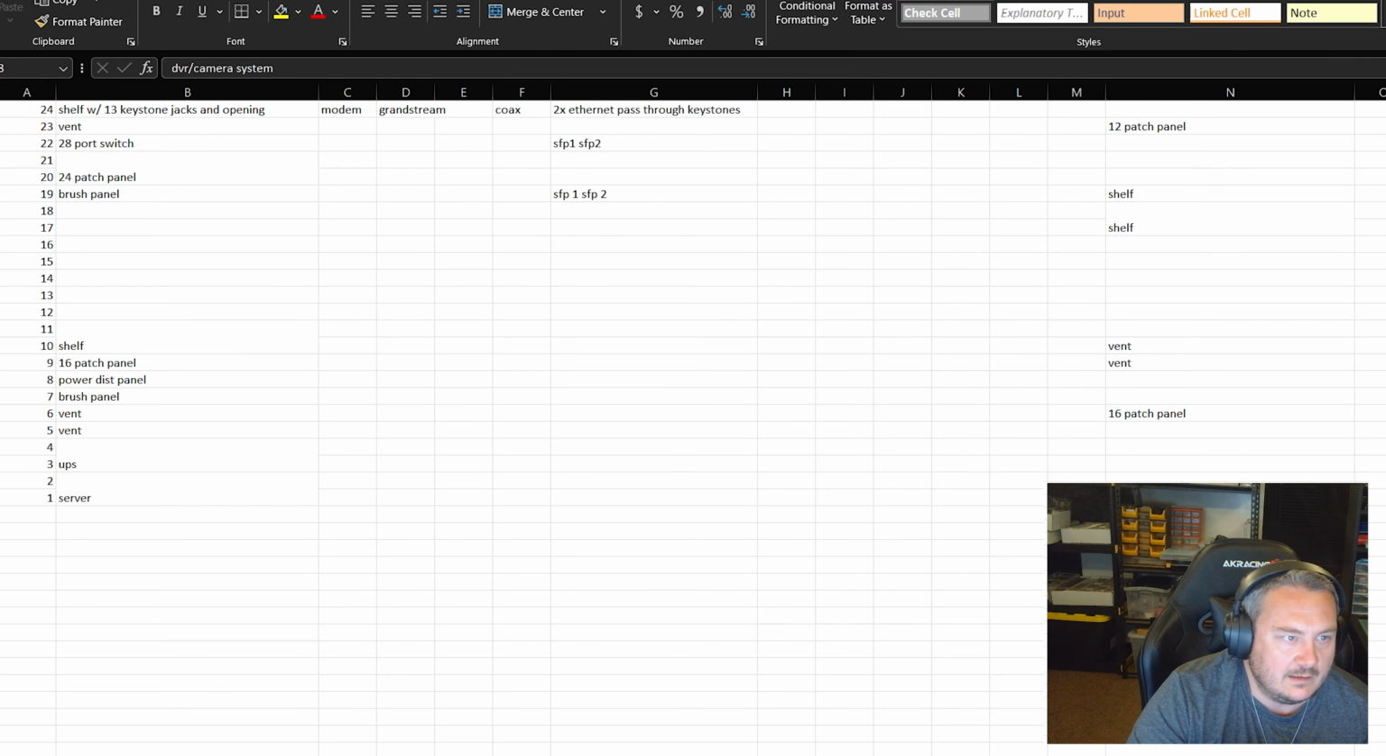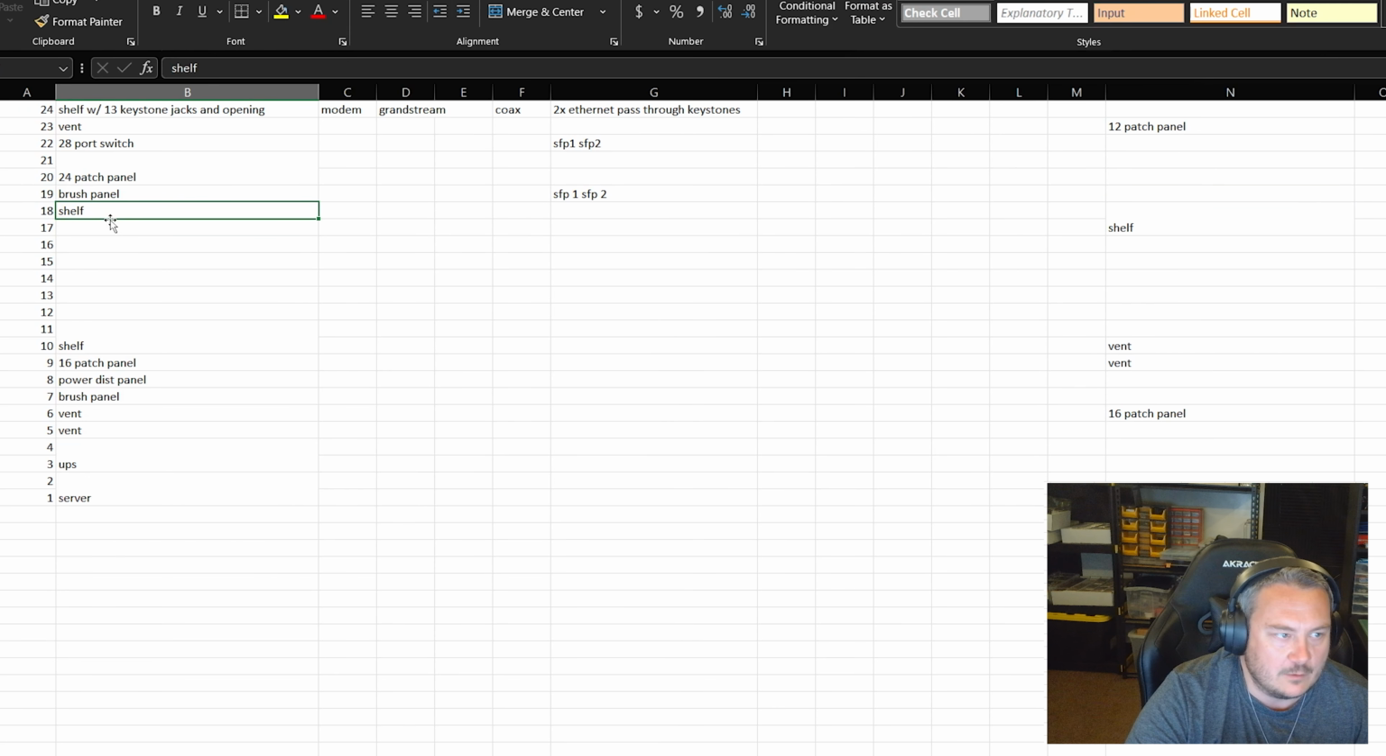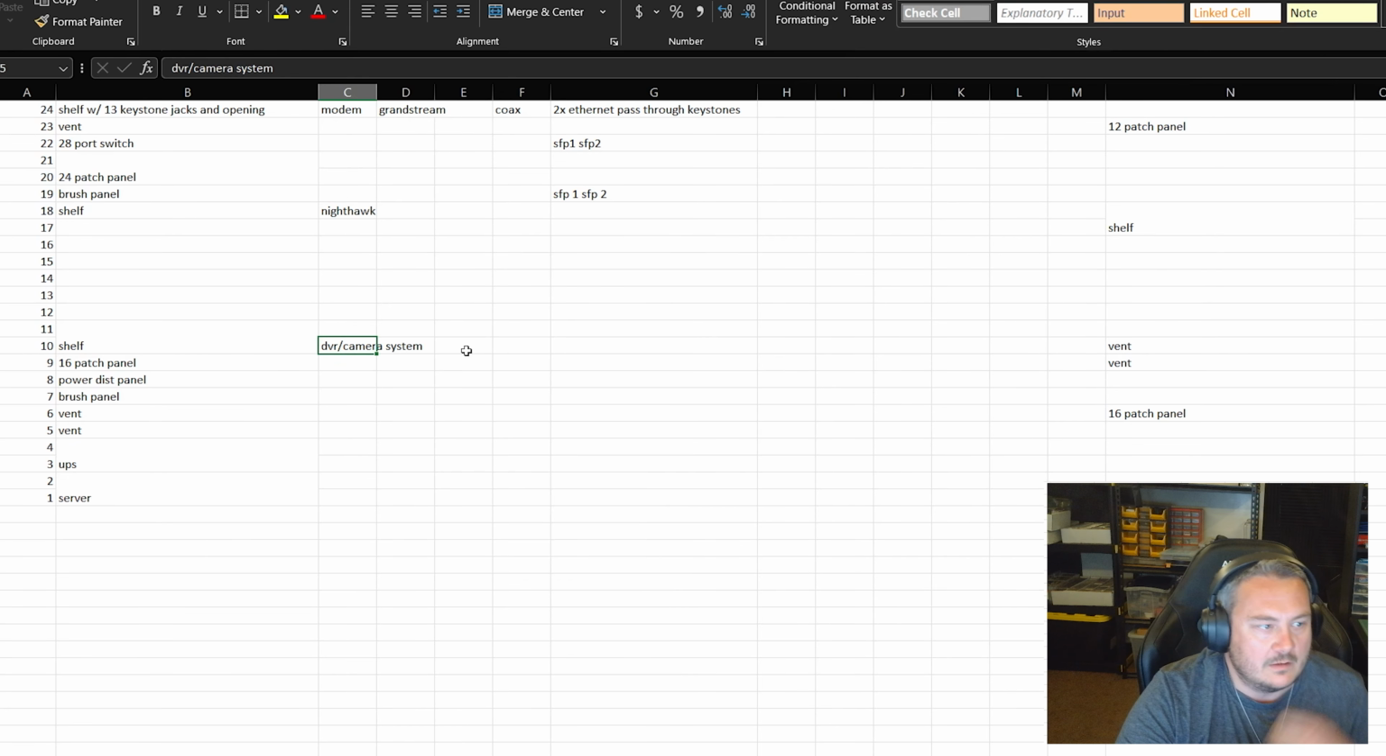We already got the granite stream, so don't worry about the modem either. The Nighthawk, I think will fit on 1U, but we have this brush panel here, and I kind of want that a little bit higher. So we're going to go ahead and shove this 1U panel here. And on that, we'll put the Nighthawk. And then we can do the shelf. This shelf, we'll put the DVR on the camera system on that.